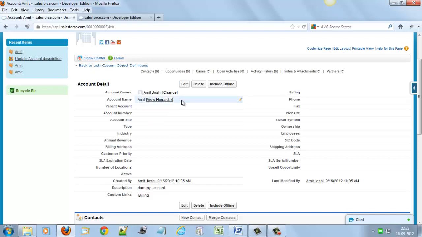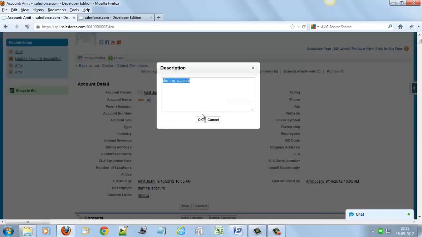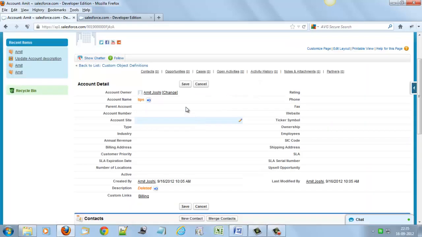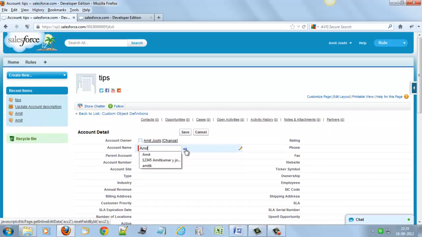Now let's test the second criteria, whenever a record is updated. So let's, for example, first update it with some different value. Let's say tips, and for now let's make this account description null and save it. So it will do nothing because our rule criteria will not be satisfied in this case. So let's again make it Amit.